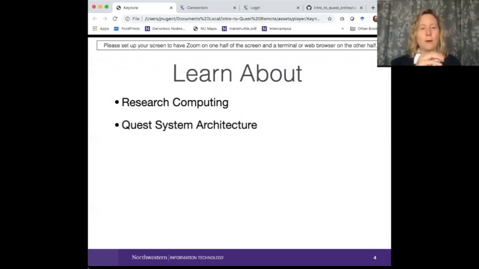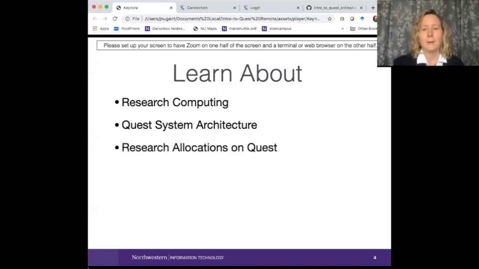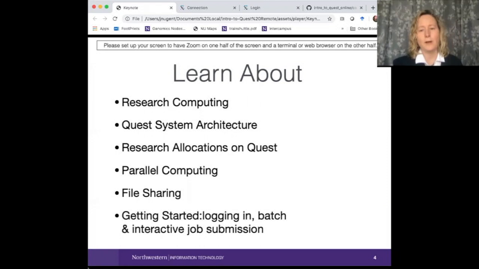You're going to learn more about Quest from a systems point of view, what it is, how to get access to Quest through research allocations, some information on parallel computing, what makes Quest special, how can you use Quest, how can you leverage the specialness of Quest to make your research move faster using parallel computing. File sharing, what's the best practice to get files on and off of Quest. And we're going to be logging in and doing some job submissions so that you will have that under your belt. You'll have seen how it's done and have some tools to monitor your jobs when they run.